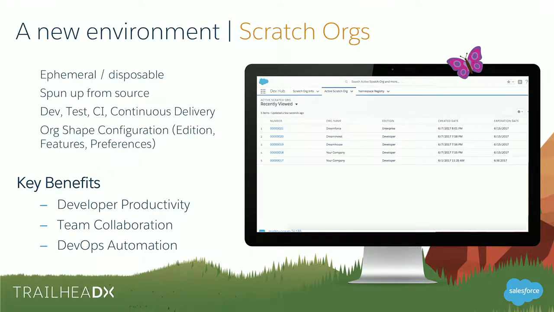So what are Scratch orgs? First of all, they're not called sandboxes, they're called scratch orgs, but they're kind of like sandboxes in the sense that they are standalone environments. Any changes that you make in this environment are not affecting any other environment, any production environment.